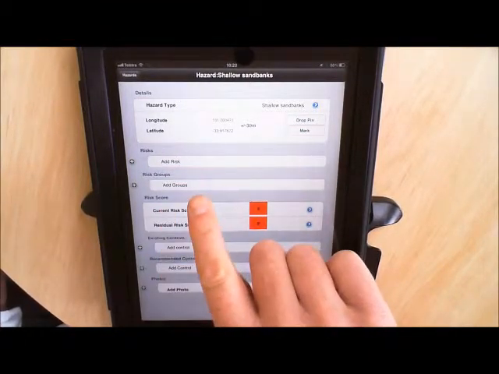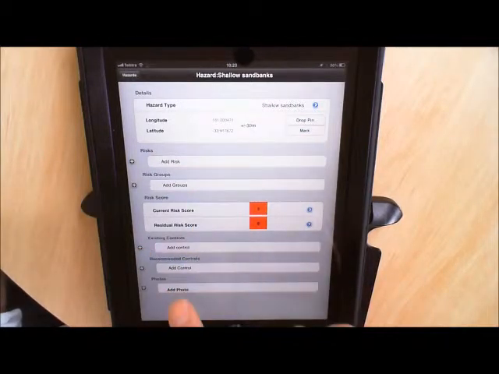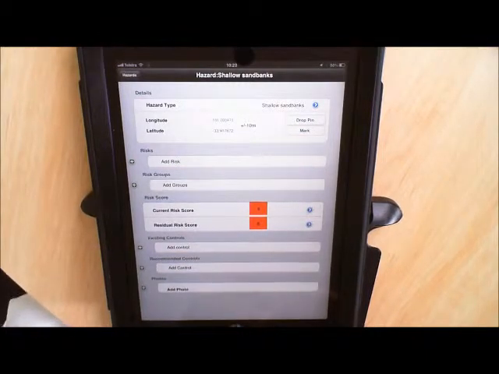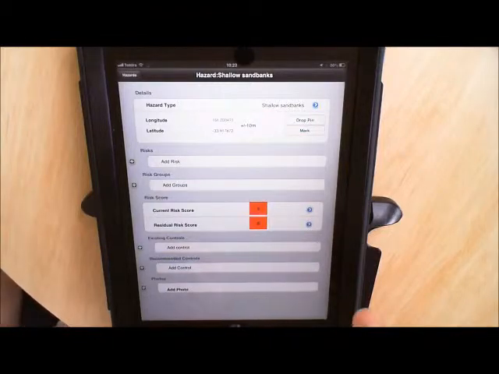Underneath that we've got risks, risk groups, and then our risk rating, the risk score, existing controls, so what's already in place, and the controls that we're recommending. And then we can add a photo, either by using the camera that's on the iPad or by attaching a photo out of our photo library.